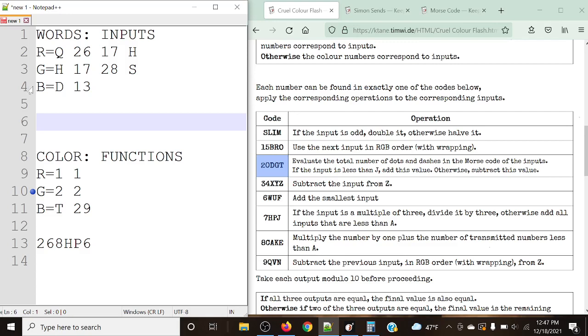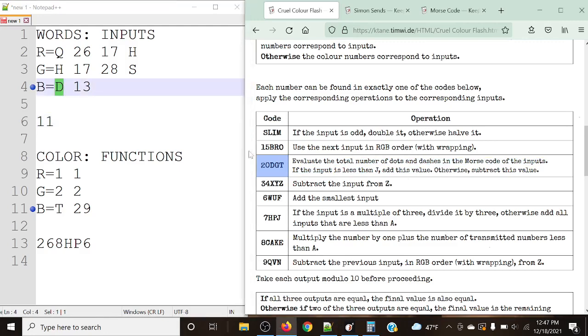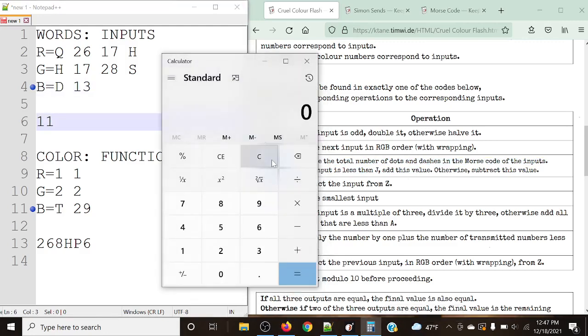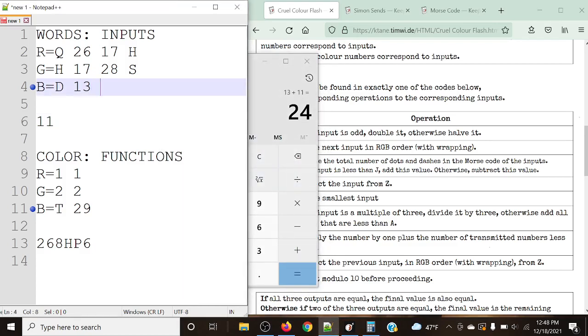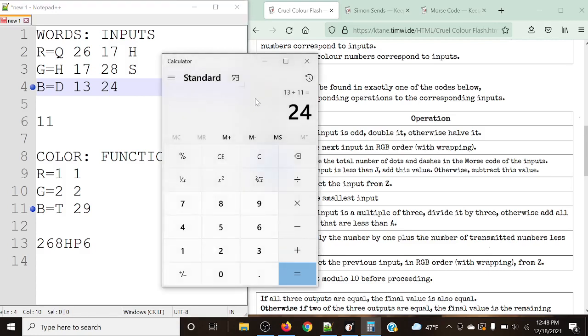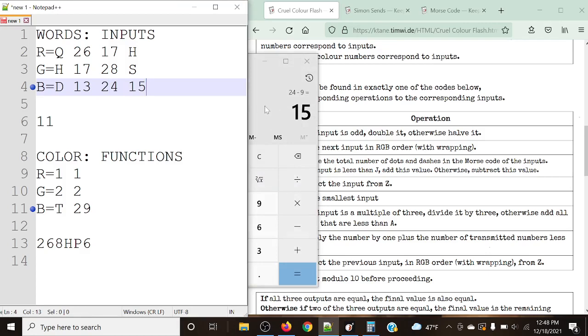And finally for blue is going to be using the function of tango. Tango is going to be, where is it? Oh, the same thing. So we had 11 dots and dashes beforehand. And now what we're going to do is, if the input is less than Juliet, which delta is less than Juliet in this case, we're going to simply add this value. So 13 plus 11 is going to be 24. That is good to go. And then now we're simply going to subtract 9, which is going to give me 15, which is an Oscar.